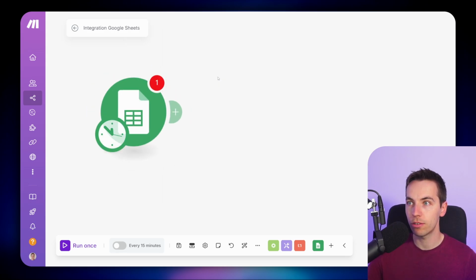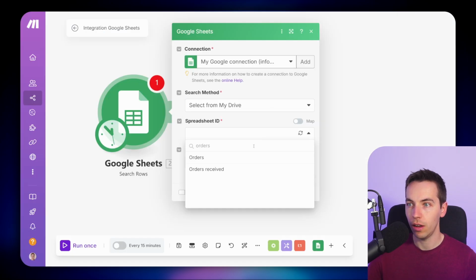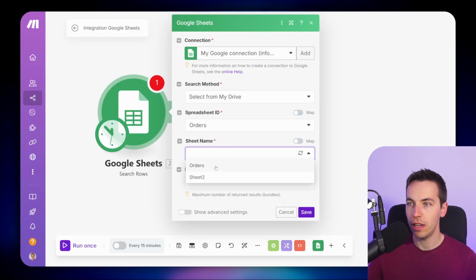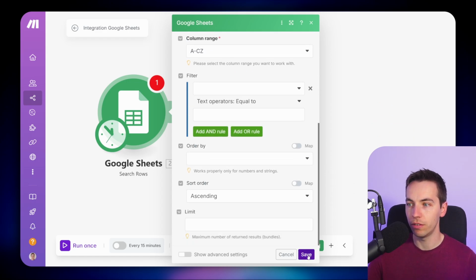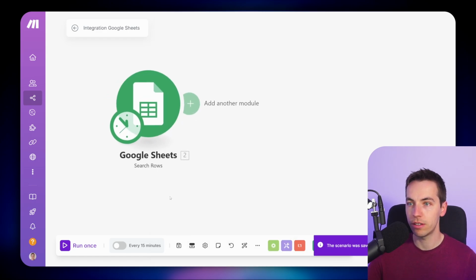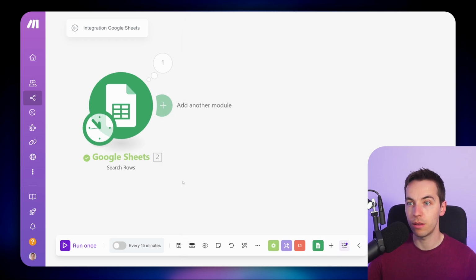I'm going to select search rows. Then in this case, I'm just going to select this orders sheet. I'll select orders. Then the sheet name is orders, table contains headers, and I'll just leave all of that as default and press save. So this is effectively just going to pick up all of the rows from that particular sheet.